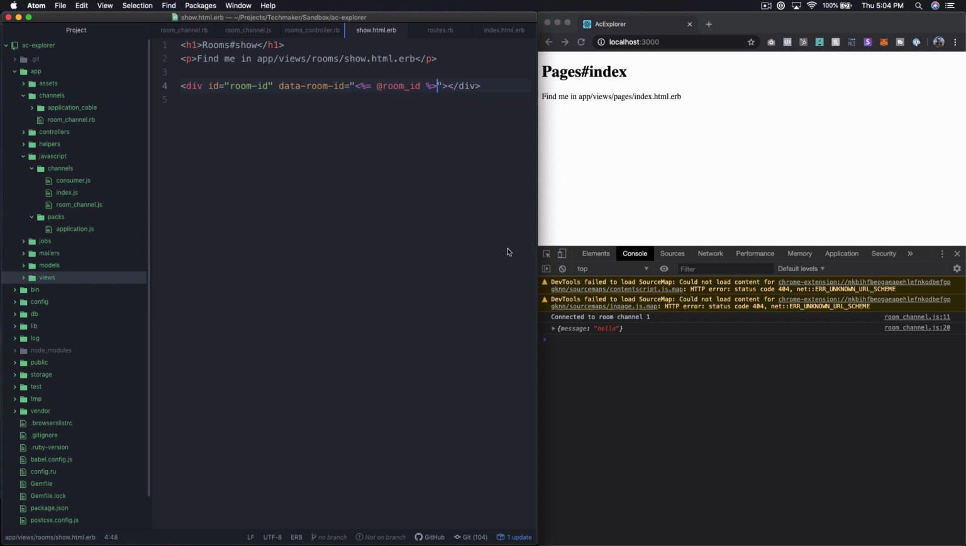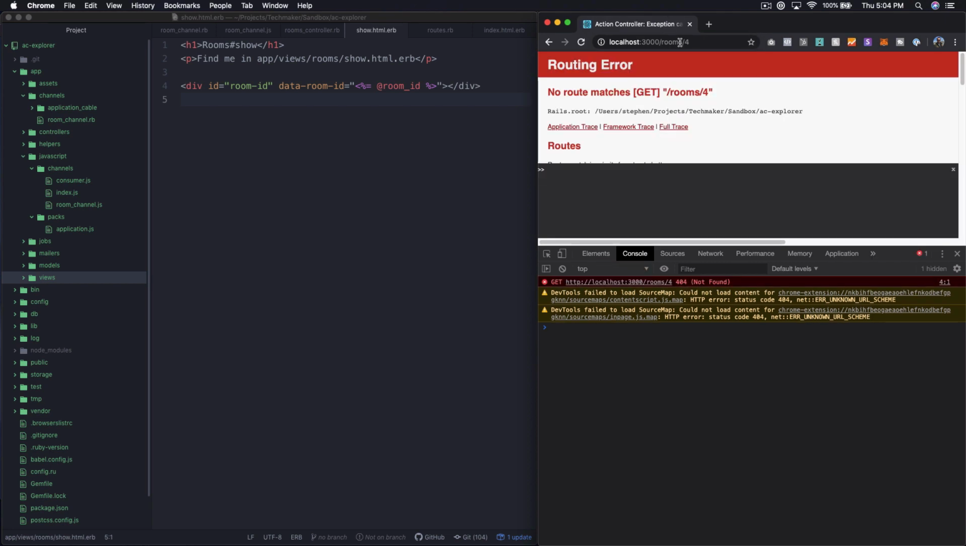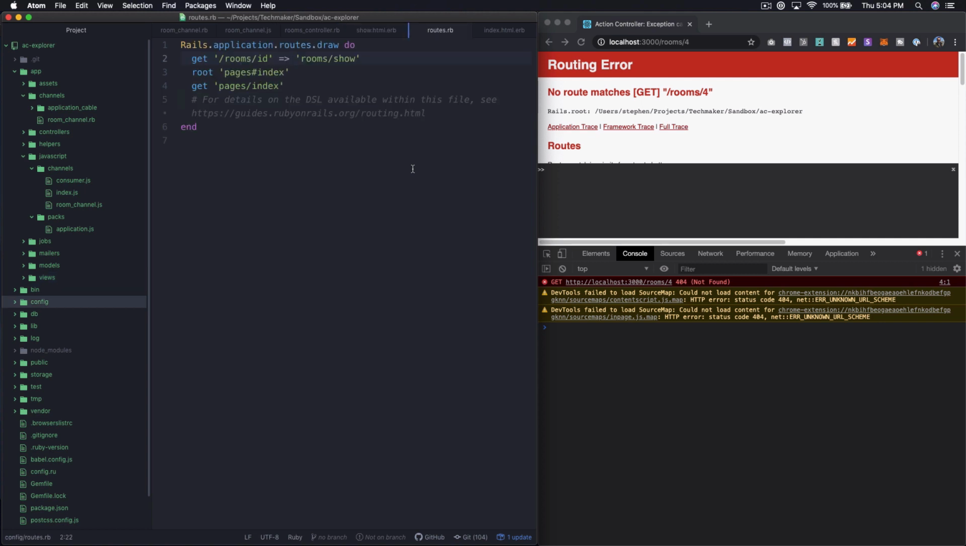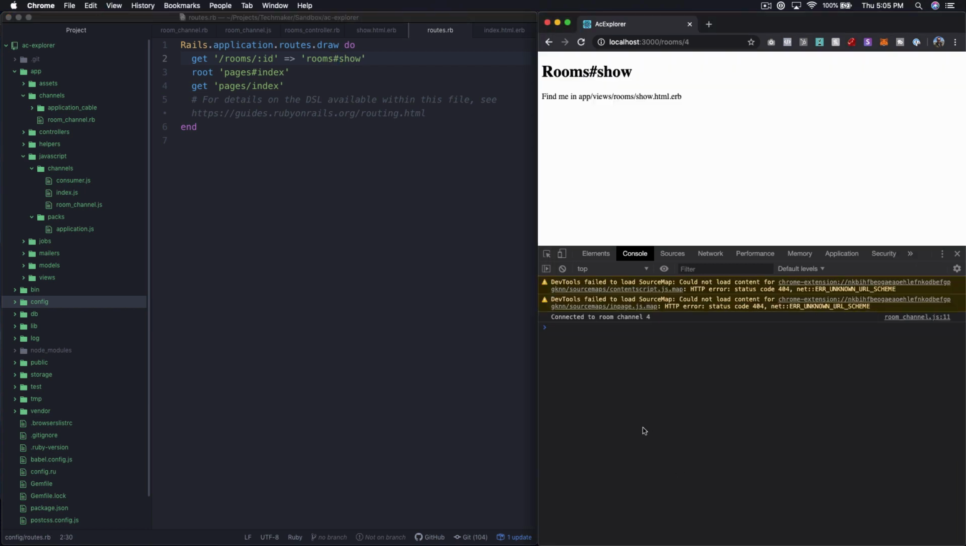Okay, so now let's go to slash rooms slash 4. Okay, I didn't do something right. Where did I go wrong? My routes, get slash rooms colon ID. That should fix that. Missing action. Okay, and I need to, oh boy, it's a lot of syntax errors. Okay, there we go. So now we can see here we're connected to room channel 4.